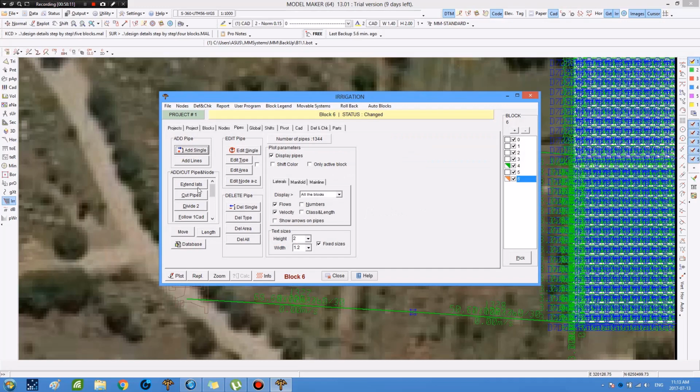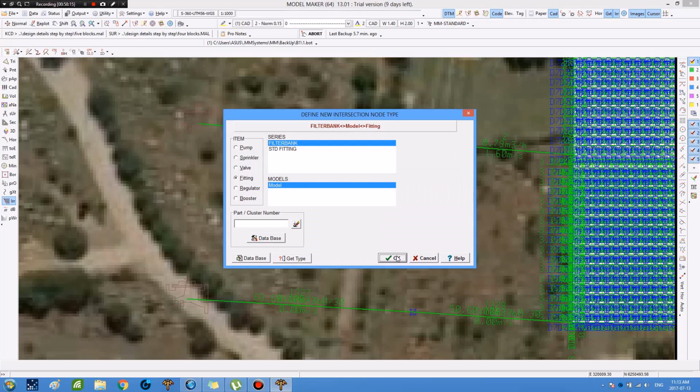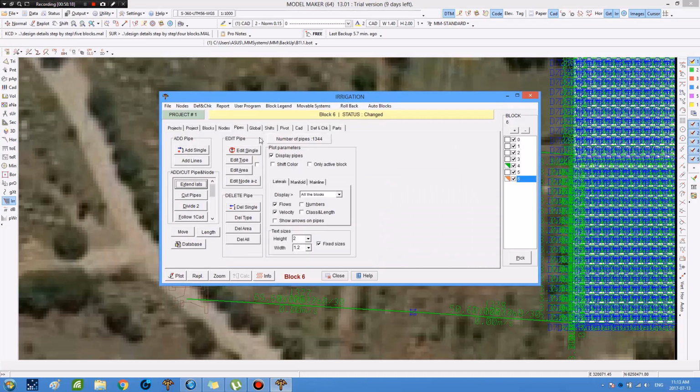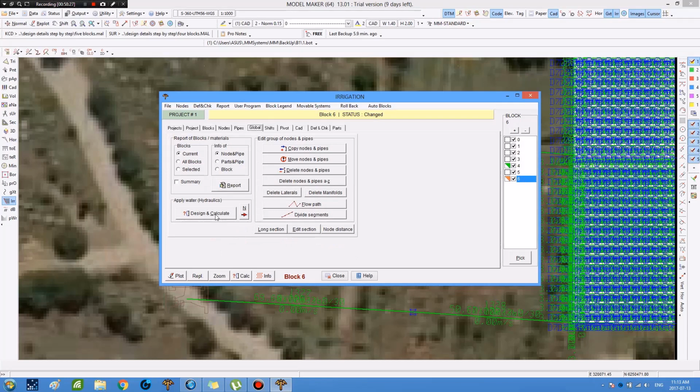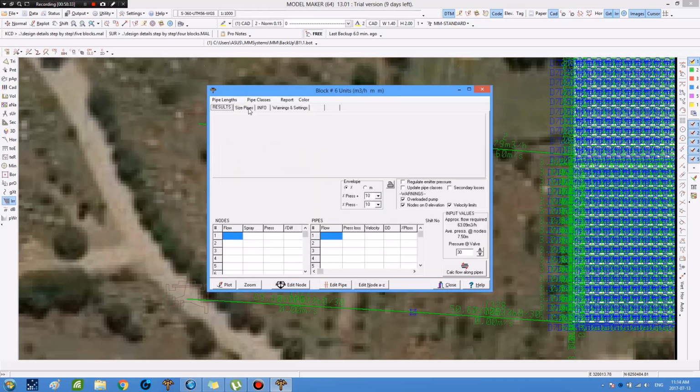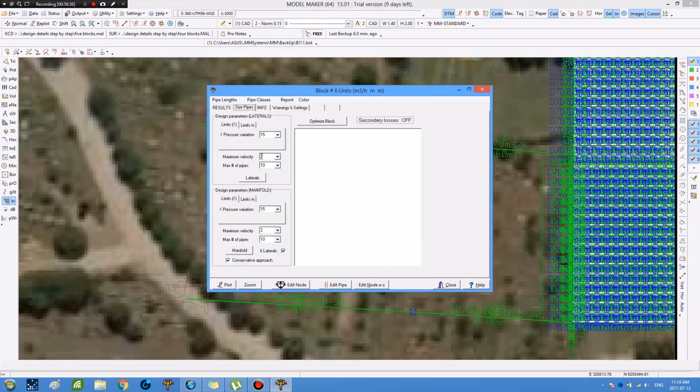Then we press on extend laterals. Then yes. Then OK. Then we go to the global menu, and in it we note that the design and calculate option is activated, so we press on it. Then a new window appears, and in it we go to the size pipes menu, and in it we specify the options as we see. Then we press on the manifold. Then the proposed pipes appears.